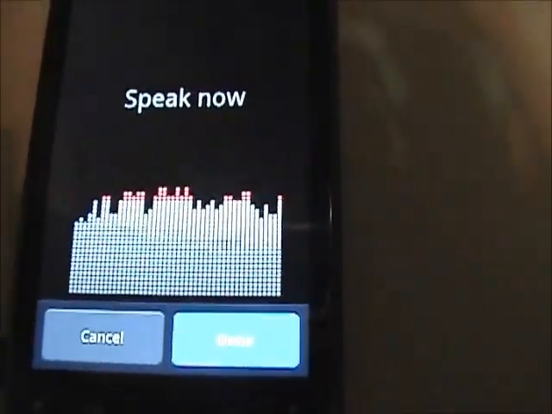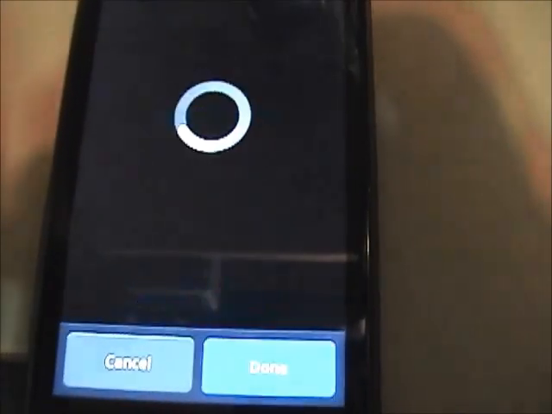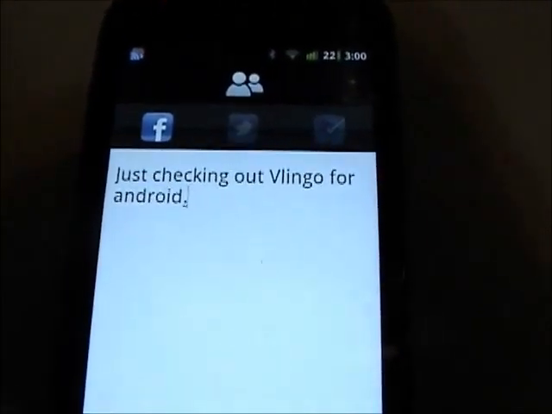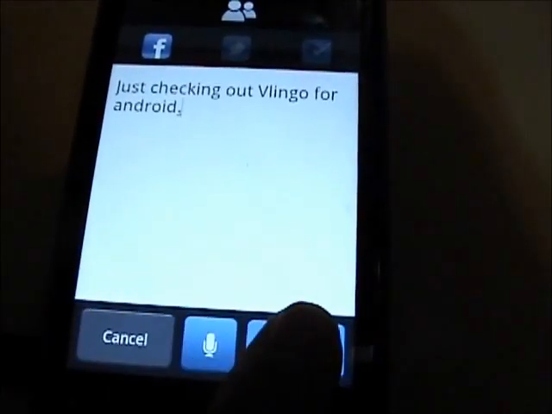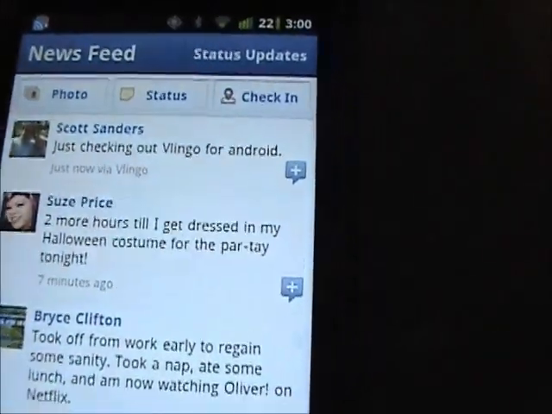Update Facebook status. Just checking out Vlingo for Android. Just checking out Vlingo for Android. Again, punctuation, I got it. And I can hit share.